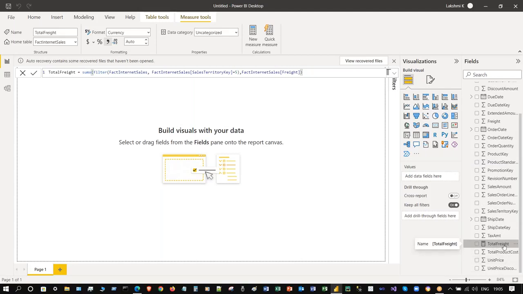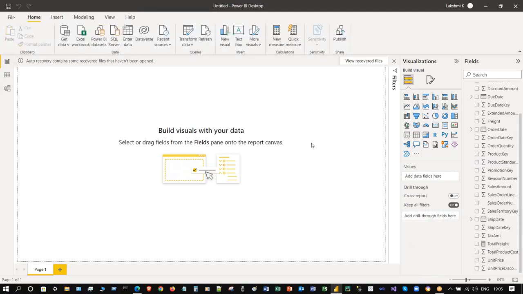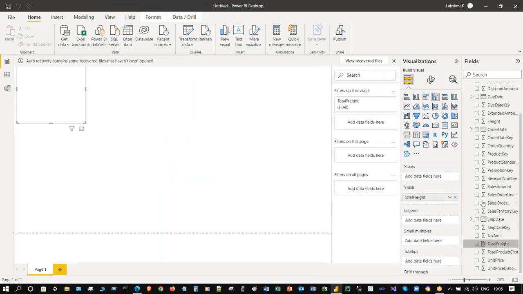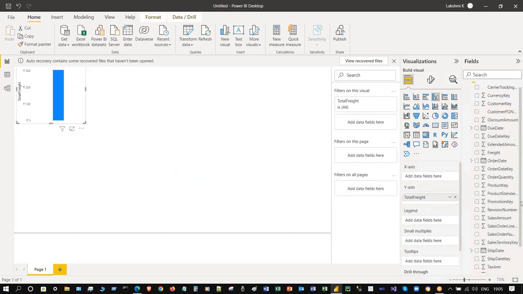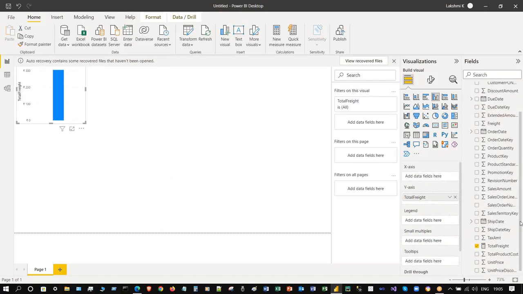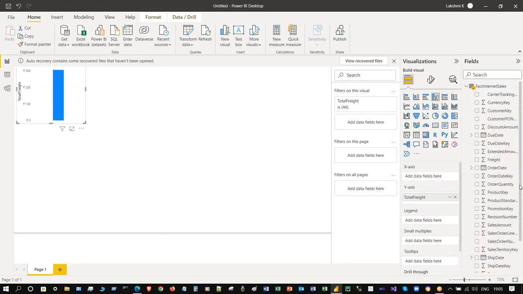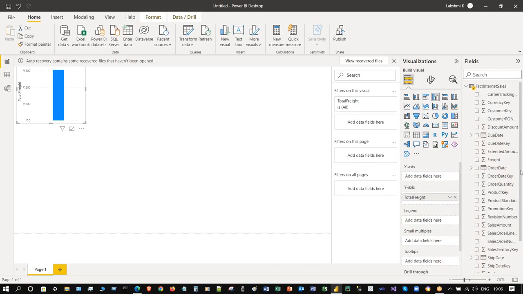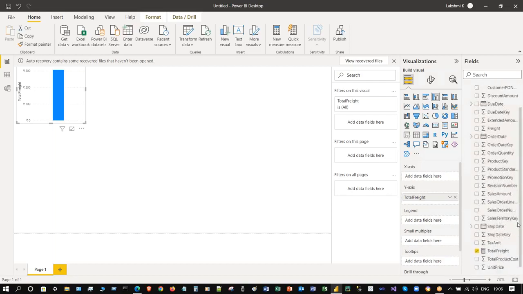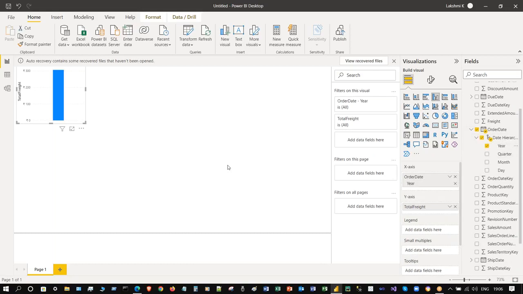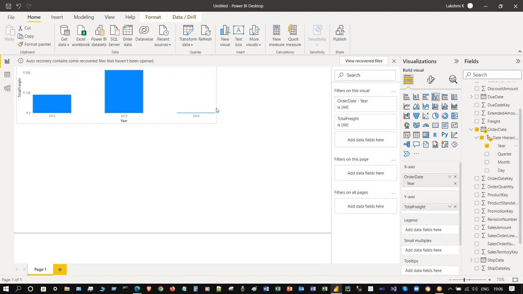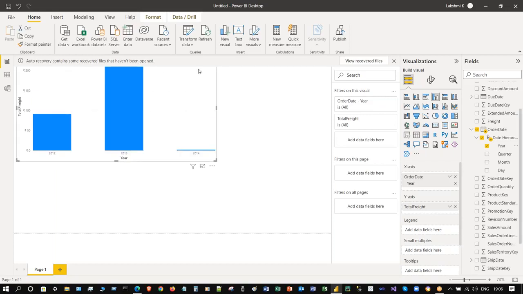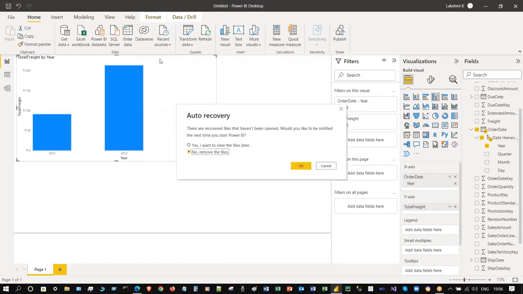Wait for the expression to get created. Here is the total freight. This is now completed. In the report, I can now include total freight and I can also include some relevant information of this. All our number fields here. Total freight for year. Okay, you see this? Now it is representing the total freight for a particular year.